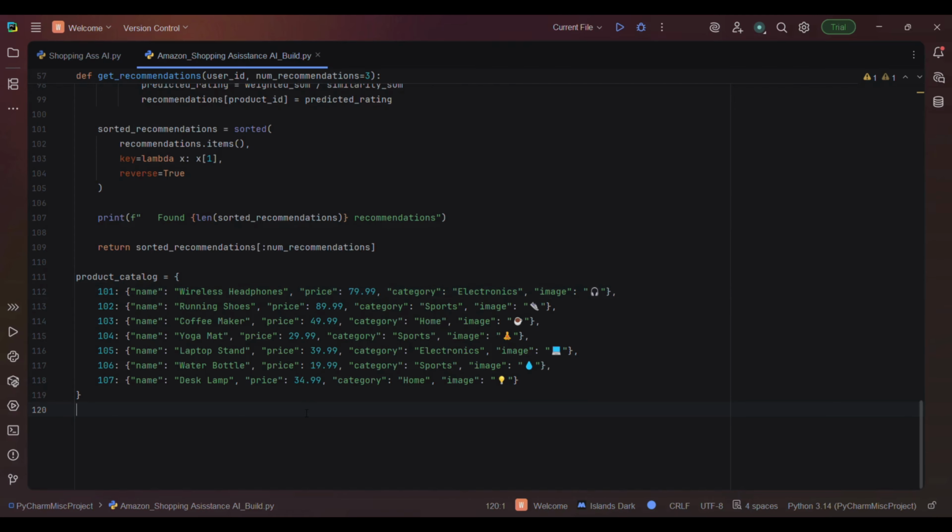Price tells users how much it costs. Recommendations without prices are frustrating. Category helps users understand context. Electronics, sports, home, this matters. And yes, the emoji. This is small but powerful. Humans respond to visuals faster than text.